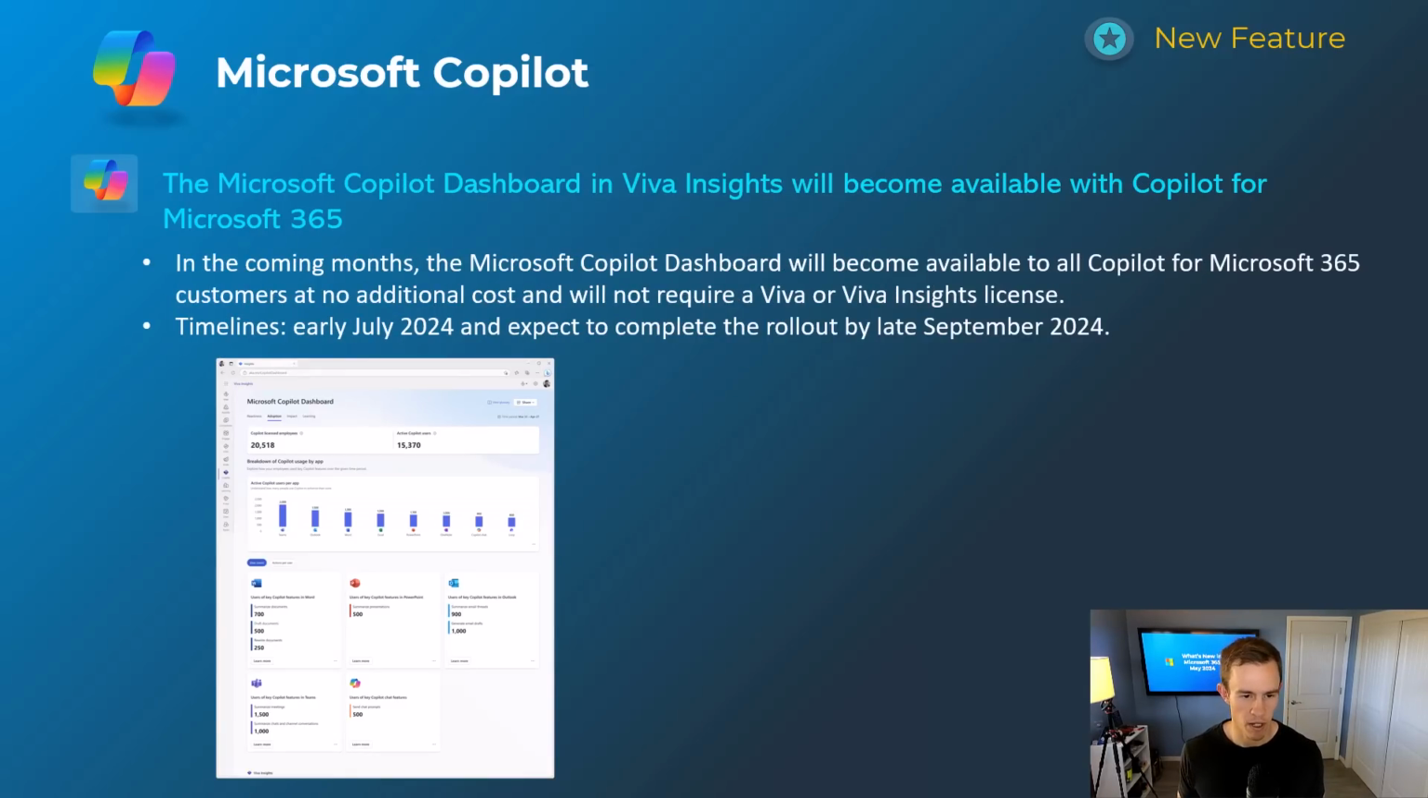Basically, this Copilot adoption dashboard that we saw was requiring Viva Insights licensing. And some of us didn't have that, and you kind of feel gypped because you're getting Copilot, so why do I need another different license to get this reporting about adoption? Now it's going to be included as part of your licensing model. You don't have to have a Viva or Viva Insights license.